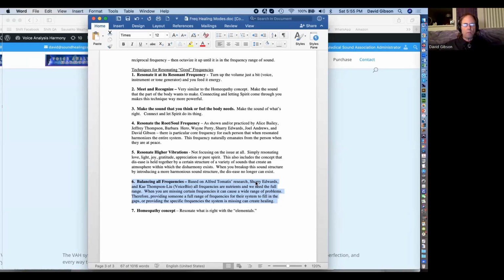Then there's the homeopathy concept that's just different, it's called the elementals. Instead of finding what's wrong in your system, which is what most homeopathy is, you find what's right. I remember when my homeopath first did this, it was like, oh my God, it grounded me. I just felt so peaceful and so in my body, right?